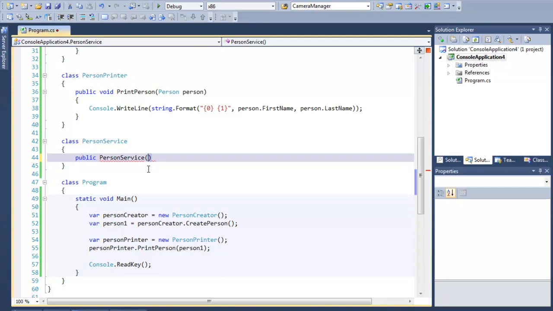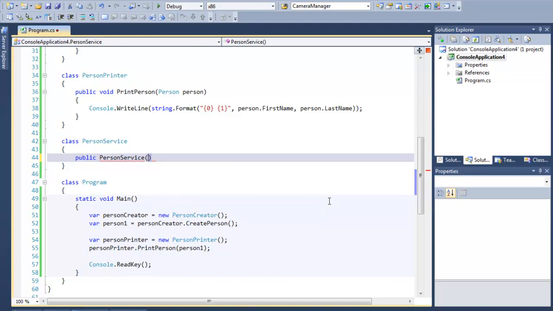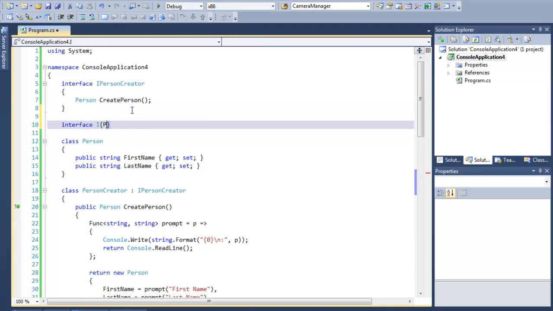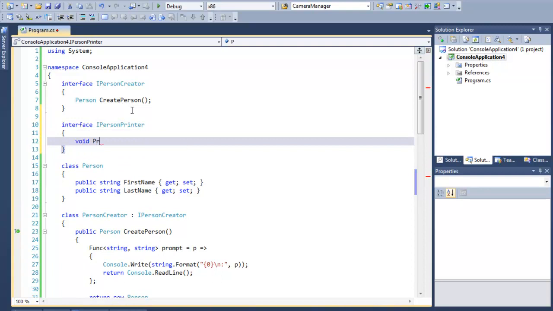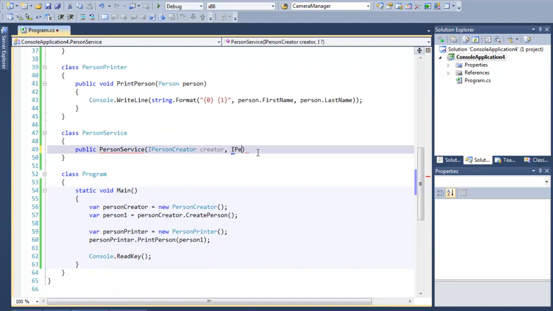Okay, so I'm going to go ahead and say this person service requires two objects to work. He needs a person creator and a person printer. So we're going to pass in an iPerson creator, and then we're going to come up here and create our iPerson printer interface, because I forgot about that. Printer. Okay, so we have our iPerson printer and our iPerson creator. I think you said that backwards. Well, they're still both there, so I'll go with it. You just have to read it backwards.